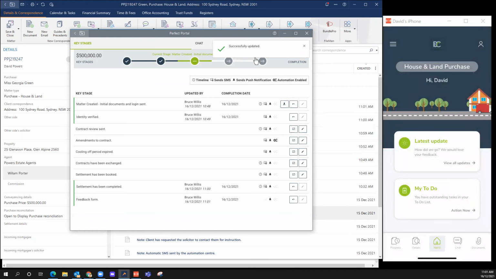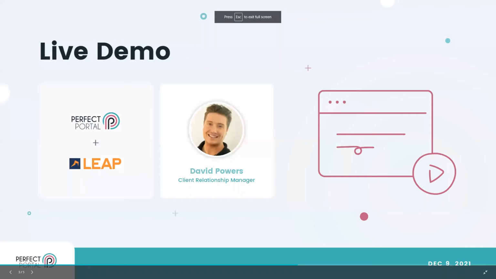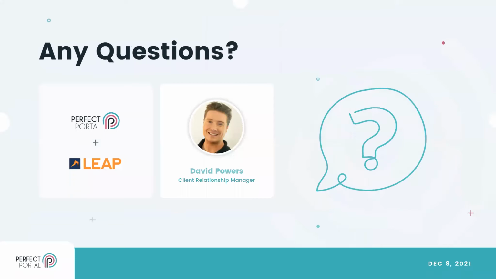Okay. So yes, that's pretty much everything that I wanted to show you with the integration today. So let's just quickly jump back into the slideshow, and we can see if we have any questions. Just give me 2 seconds. All right, so let's see, questions. Okay. How much is it to upgrade to the branded app?